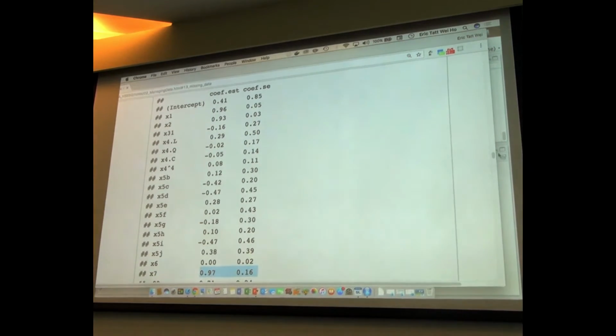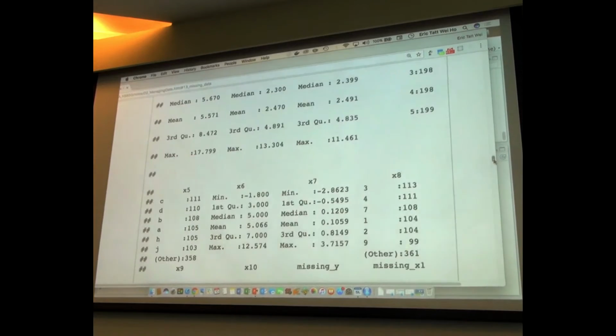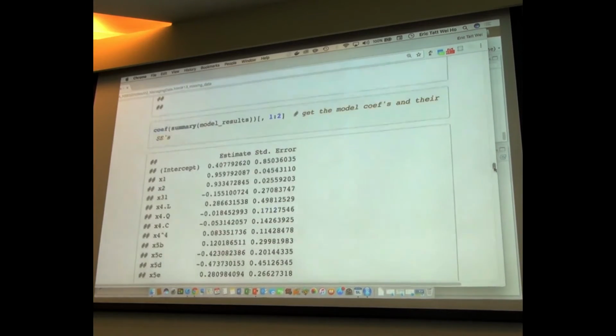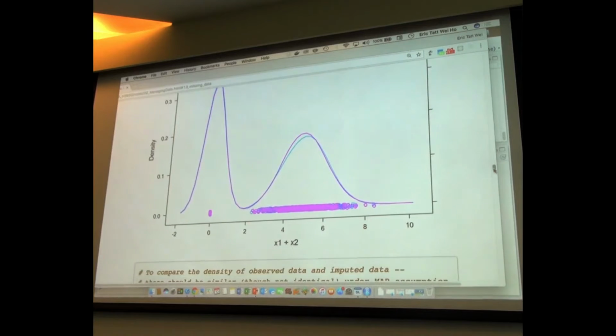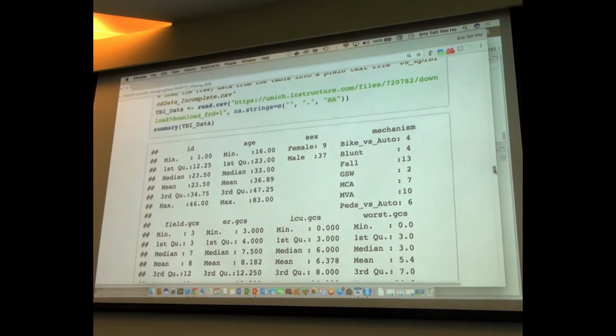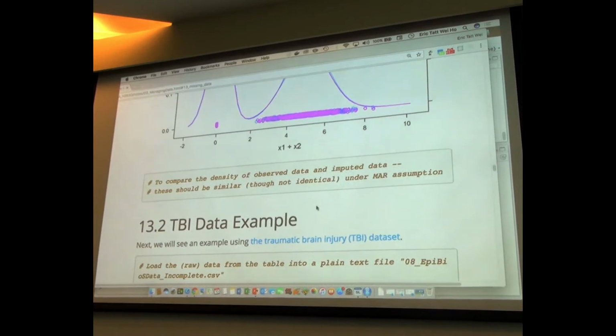So this is in a way a validation of the imputation with synthetic data. And now here is one example with a real data set. Traumatic brain injury, TBI.